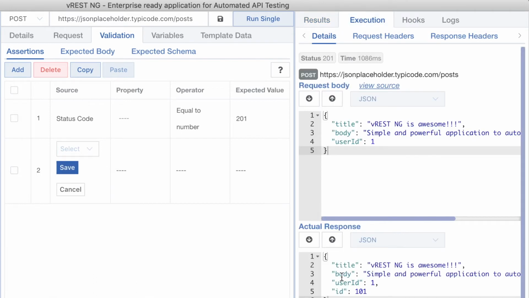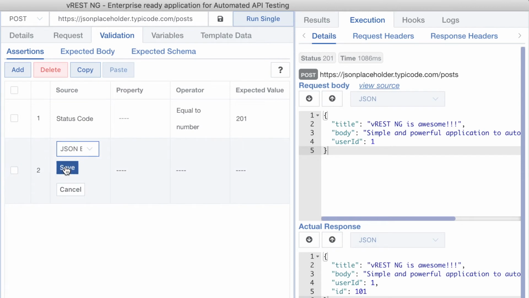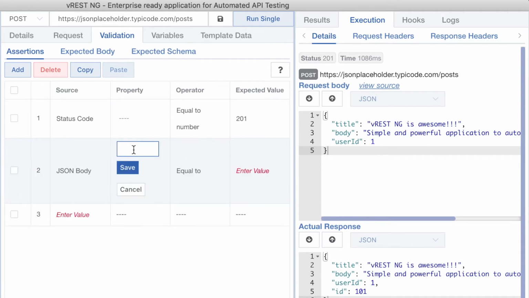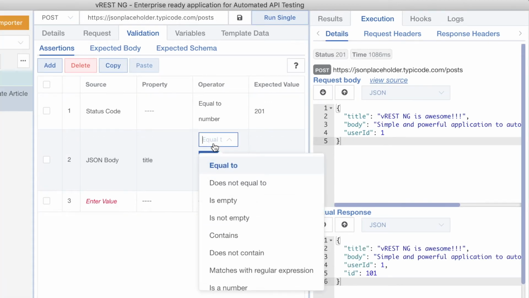Suppose in the API response, I would like to validate the title and body property of our response. I can select the JSON body from the source and in the property field provide the JSON path of the field which we want to validate. Suppose I would like to validate the title field, and VSNG provides various operators to compare the expected and actual value. So you may choose any of the operators as per your needs.